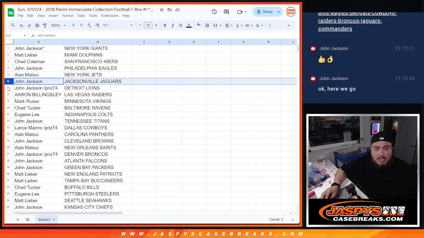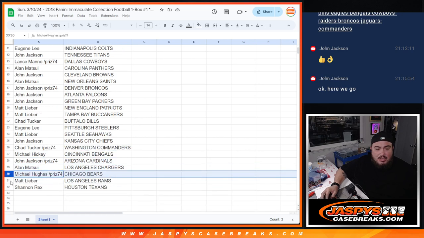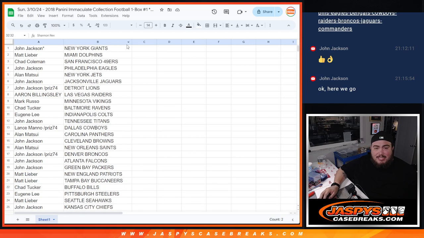with the Eagles, Allen with the Jets, John with the Jaguars and Lions, Aaron with the Raiders, Mark with the Vikings, Chad Tucker with the Ravens, Eugene with the Colts, John with the Titans, Lance with the Cowboys, Allen with the Panthers, John with the Browns, Allen with the Saints, John with the Broncos, as well as the Falcons and Packers. Matt with the Patriots and Bucs, Chad Tucker with the Bills, Eugene with the Steelers, Matt with the Seahawks, John with the Chiefs, Chad with the Commanders, Michael with the Bengals, John with the Cardinals, Allen with the Chargers, Michael with the Bears, Matt with the Rams, and then Rex with the Houston Texans.